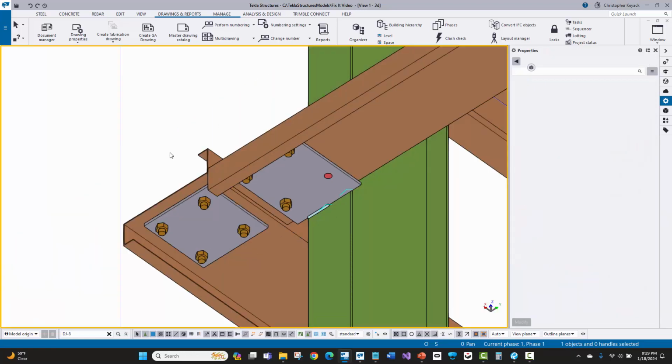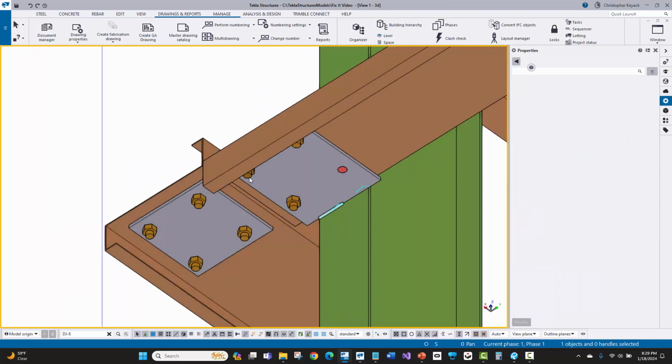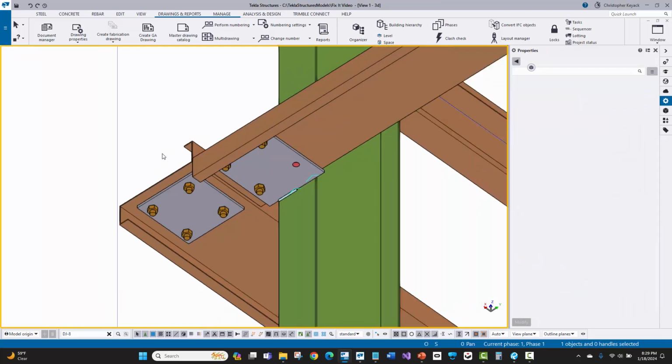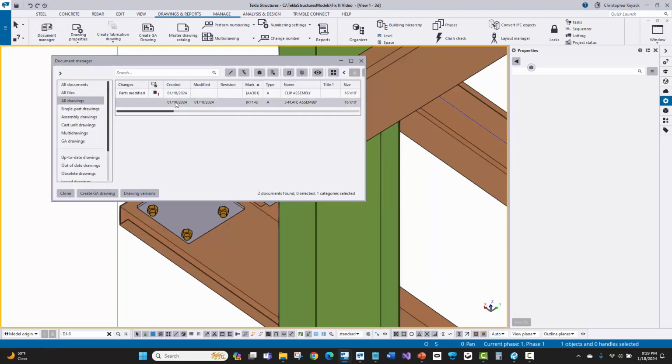Now, the reason why the quantity didn't change, well, actually, I'm a little bit surprised that the number didn't change after I impacted one of those plates. But I guess because the holes were off of the edge of the plate, maybe it wasn't impacting the piece marking or the numbering. I'm going to run numbering modified here. Then I'll go back to the document manager. We'll take a look at that plate. And now everything should be all fixed up with that.